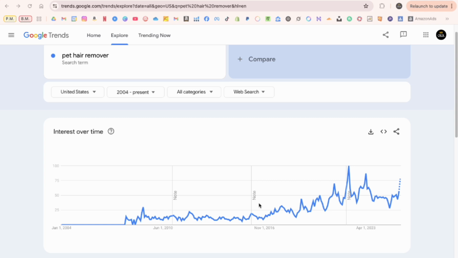Can the product be sold all year round? Well, 100% it can be sold all year round, and it is. The last thing that we need to verify is that it has good margins, and to do that we actually need to go over to a dropshipping service to see if they have the product and what margins we can get for it.